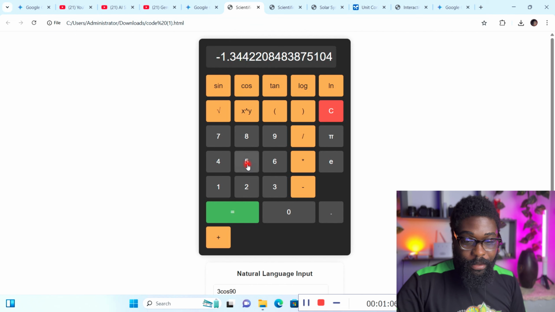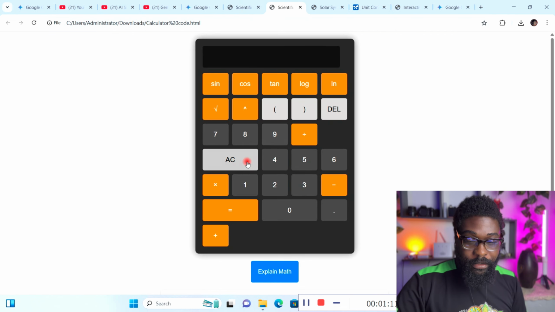First of all, let me just show you the apps I created. Let's start with this scientific calculator. You can see here, this is a scientific calculator. If I come here and I just write sine 90 degrees, you can see it gave me the answer. This is a simple scientific calculator.